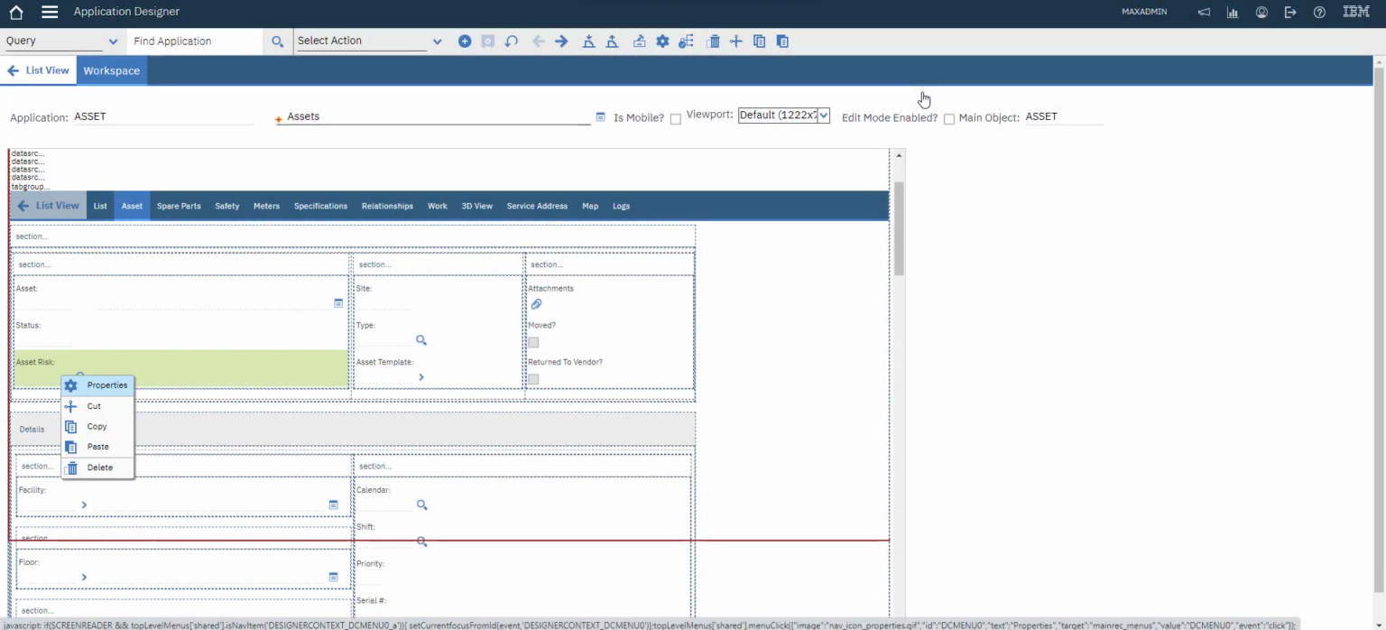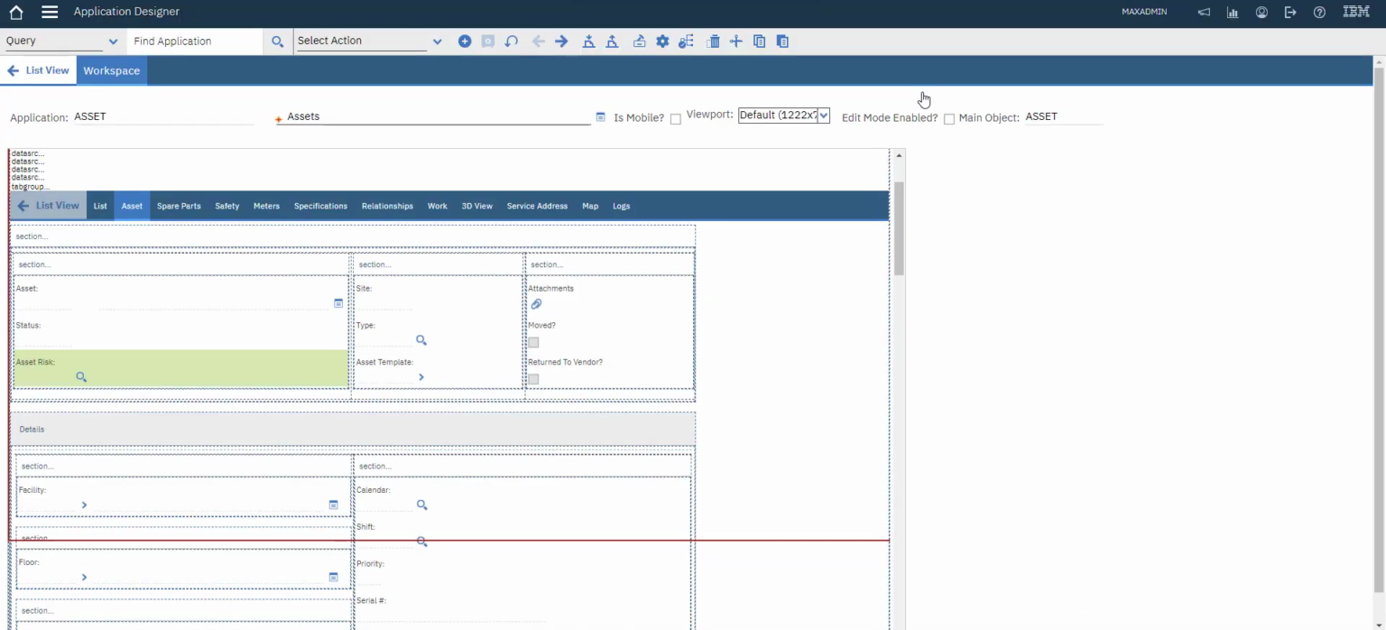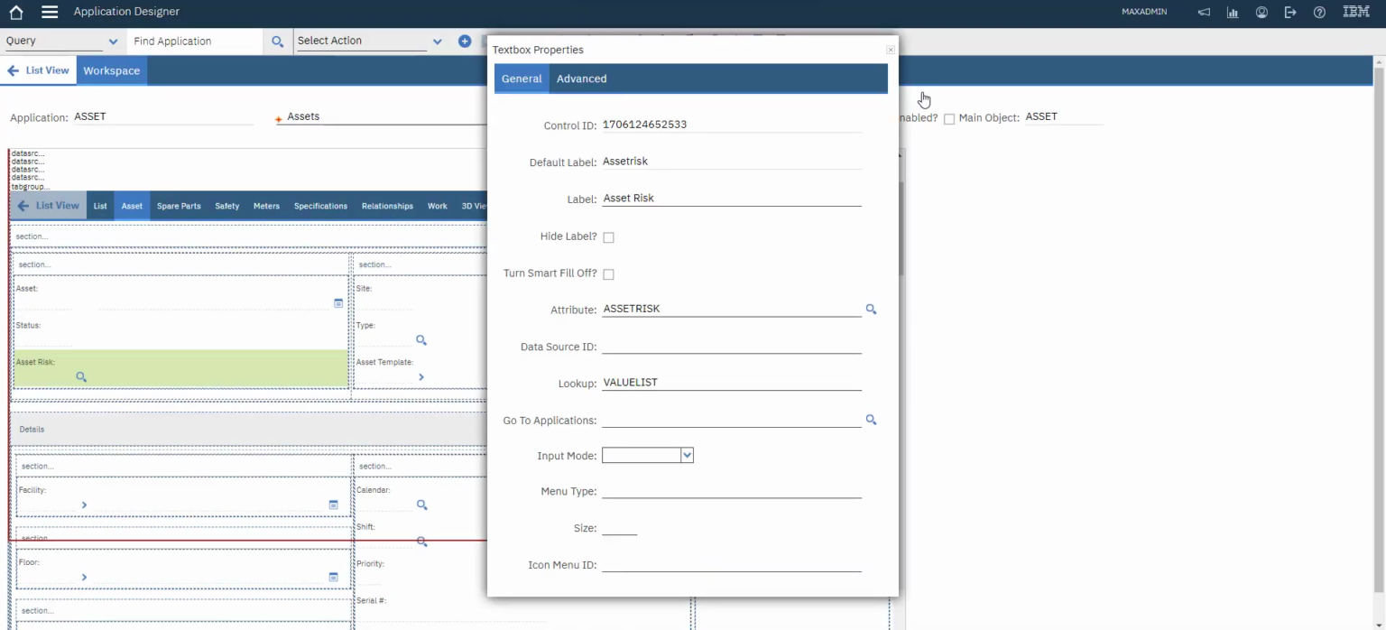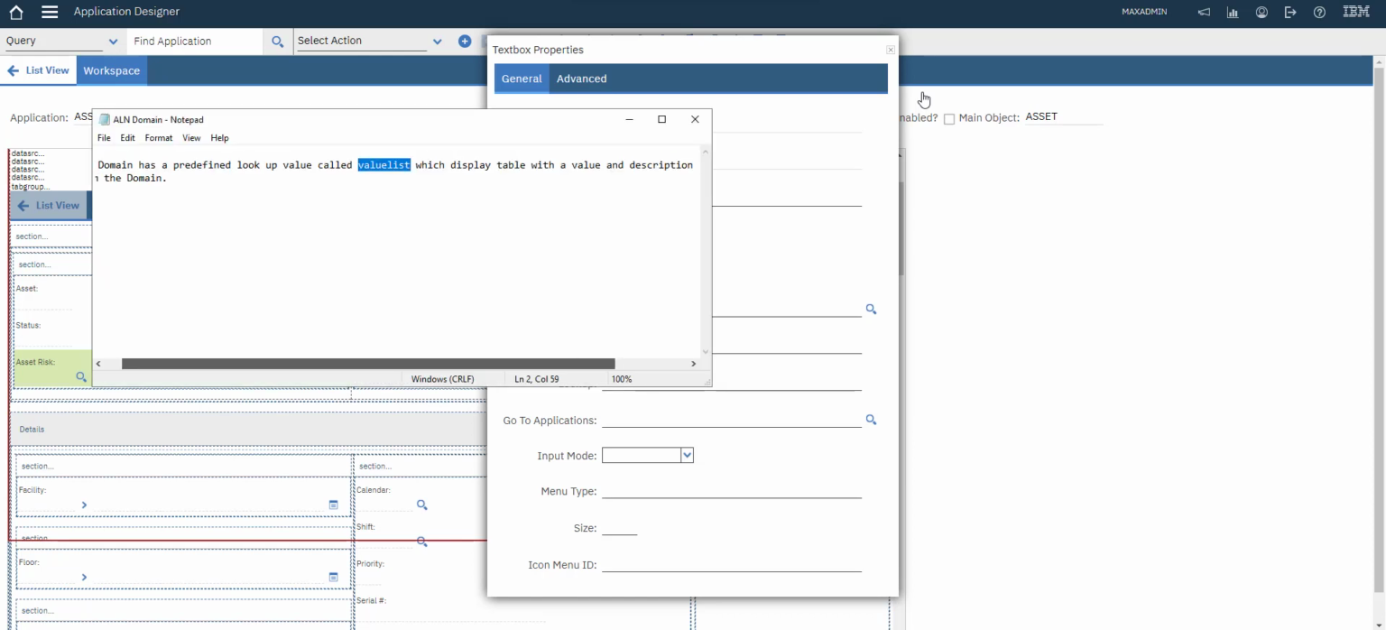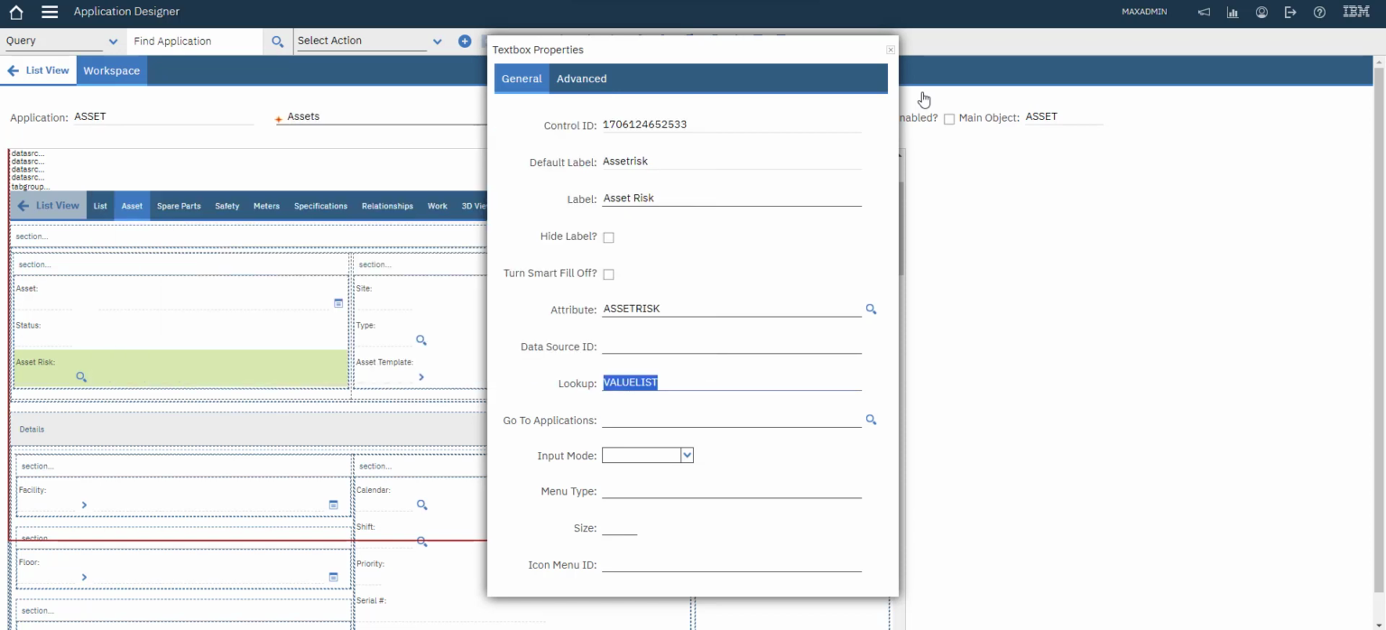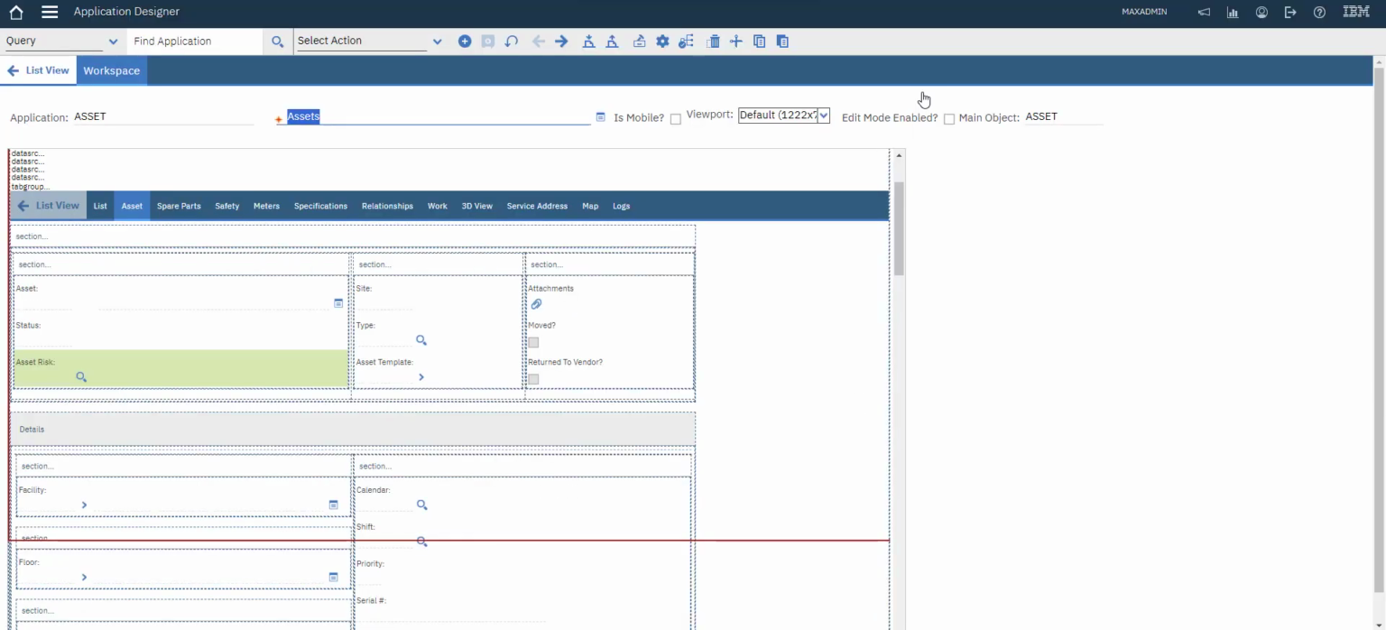So let's see its properties. Okay, I set this asset risk and set this label, and set the lookup value list for the ALN domain. So take care of this note. ALN domain has a predefined lookup value called value list, which is a table with a value and description from the domain. So take care of this. You should select this value list as a lookup for the ALN domain.